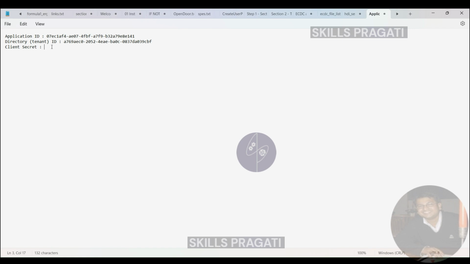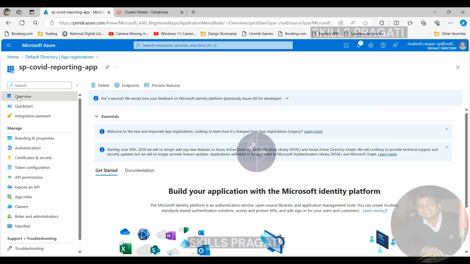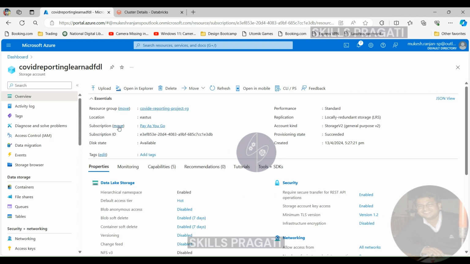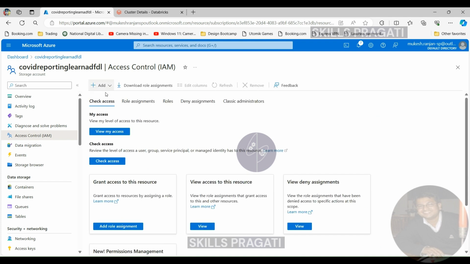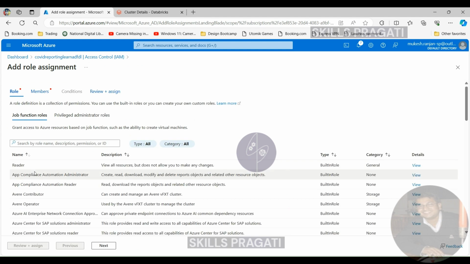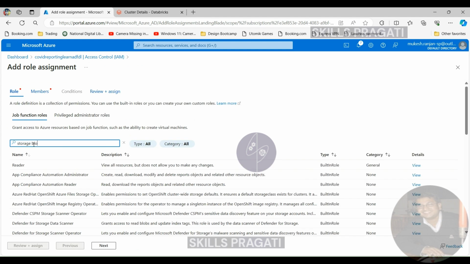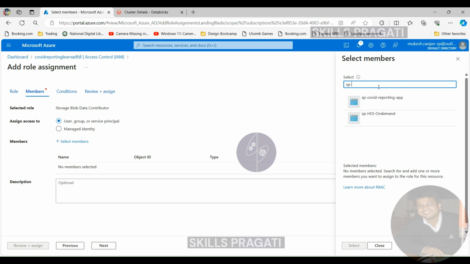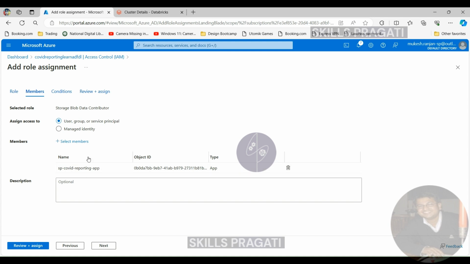Next, let's grant access for our data lake to this service principal. So let's go back to our dashboard and we should see a data lake, that's Data Lake COVID Reporting DL. Click on that, and then go to IAM, which is Access Control, and then you can add a new role assignment. The role we want to choose is Storage Blob Data Contributor, and we want to give access to our app. That would be SP COVID Reporting App, the one we just created. So let's give access for that and then click Save.